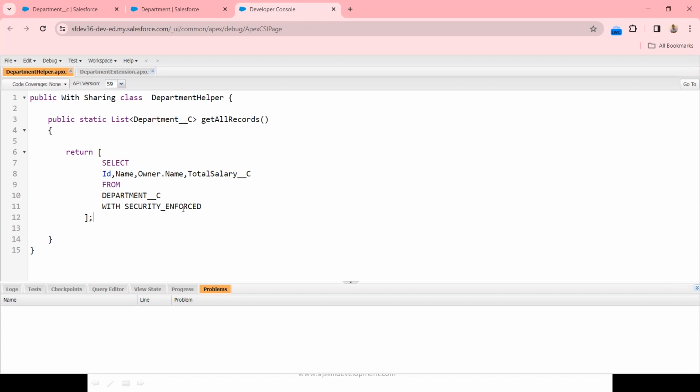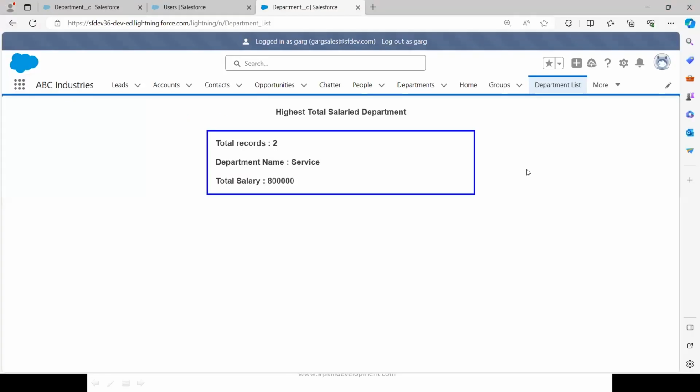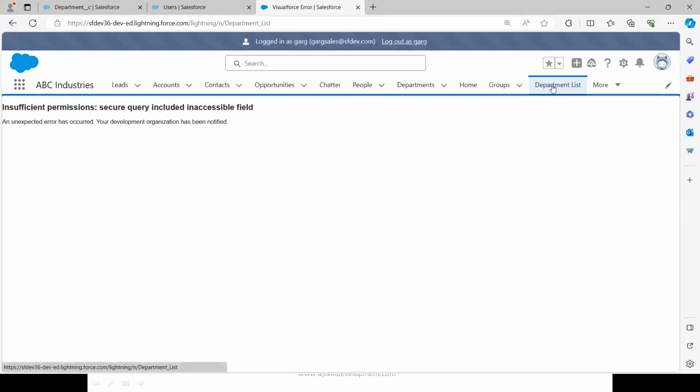Now let's look at the impact of this security in the VF page. Let me quickly go to the Garg window. Now Garg tries to refresh the page. Now Garg is getting an error message, right? Similar to what we had with the object level security. When the user doesn't have object level permission, this is the same error message they will get when you have with security enforced. Similarly, with security enforced helps an Apex developer to apply field level security also.